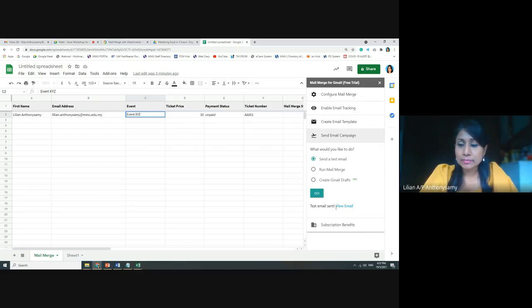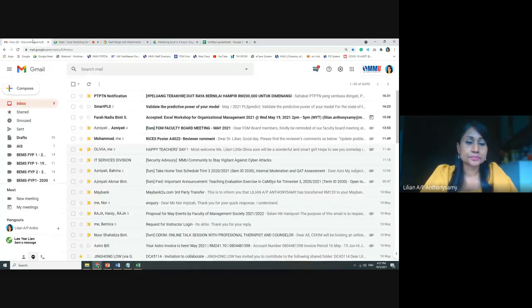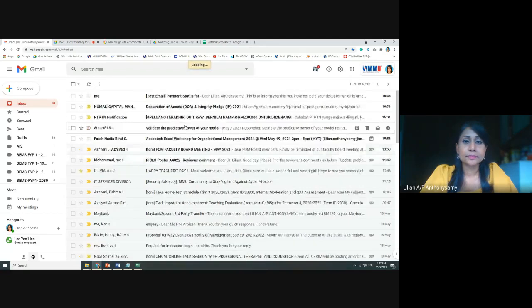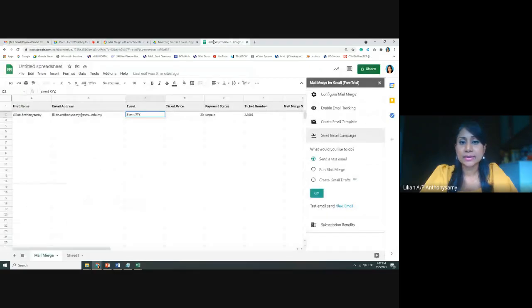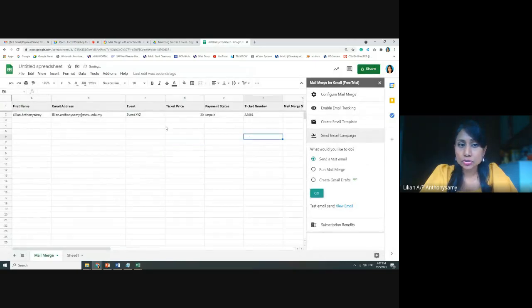All right, so test email sent. Can you see? Okay. You can see, amounting to 30 ringgit. So it will be extracted like that. All the data will be extracted like that. So you can actually do it like this.